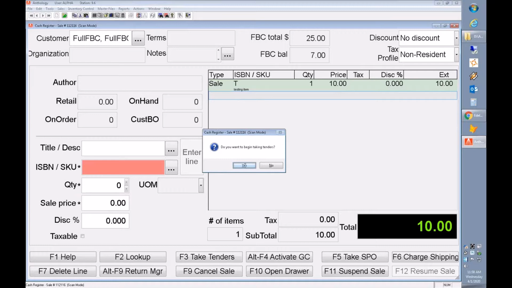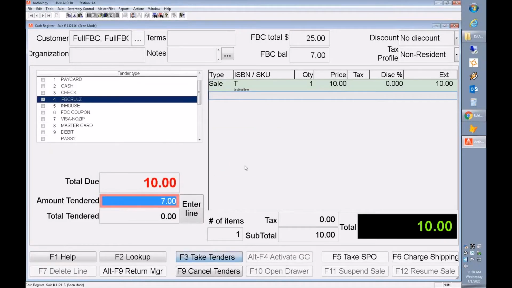So the moment you do F3 take tenders or hit enter on the tender line button and I say yes, so I do want to begin take tenders, because there is enough to totally cover that FBC, or excuse me, to cover the entire sale or part of that sale, it's just going to automatically select my FBC tender, and it's going to move the focus down to the amount tendered field, showing you the grand total, the total amount that they could apply to that FBC.